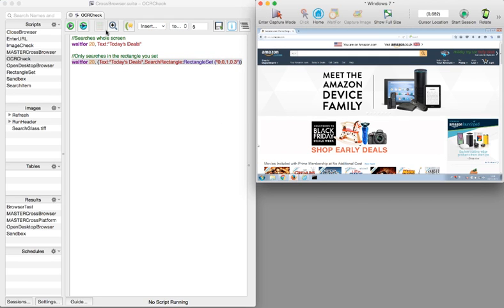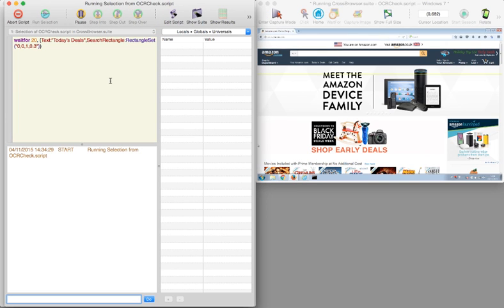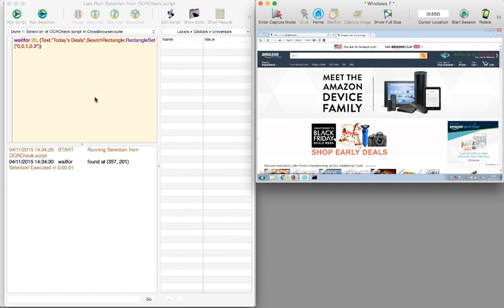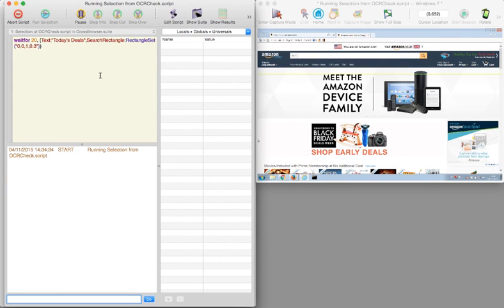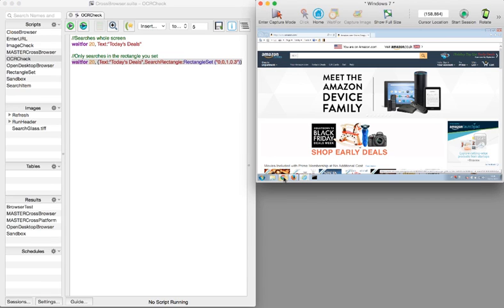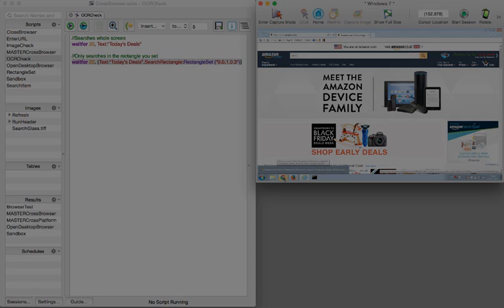And the big advantage here is I can run the same line of code now against Firefox. You can see that it finds it, and I can run the next bit against Internet Explorer, and it goes ahead and finds it. So OCR is really useful for interacting with text across multiple web browsers.